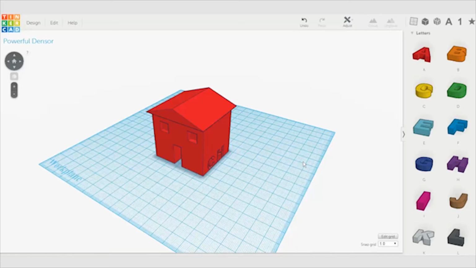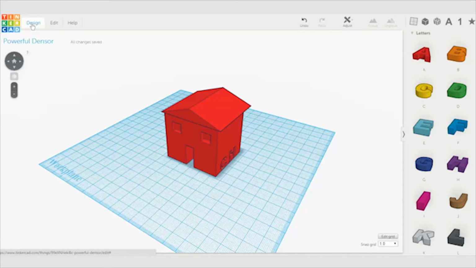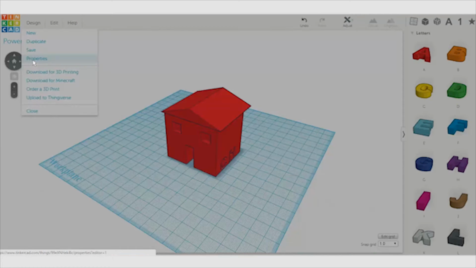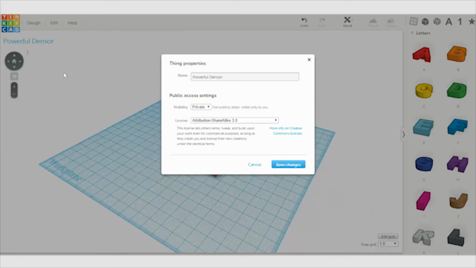So what we want to do now is rename our file from some silly nonsense name that it generates automatically into something that's a little bit more meaningful. So what we can do is go to Design and then go to Properties, click on that, and it'll bring up a window, and you can actually change the properties of this file. So it'll allow you to change the name, which I'll switch to House by Chris.